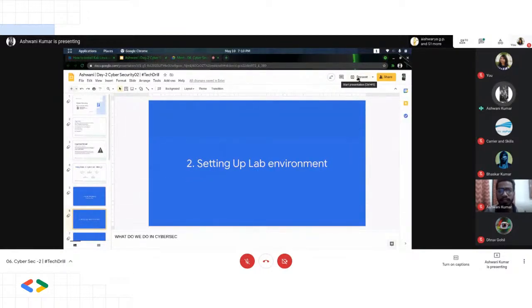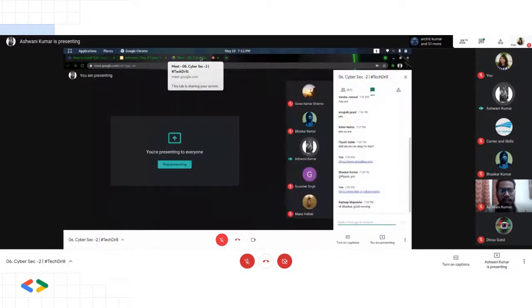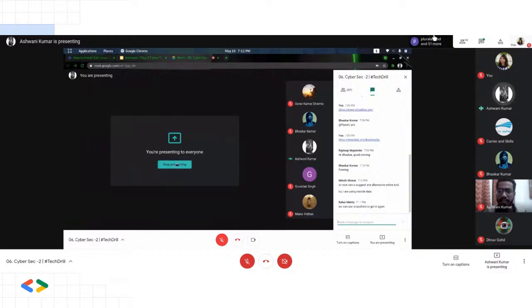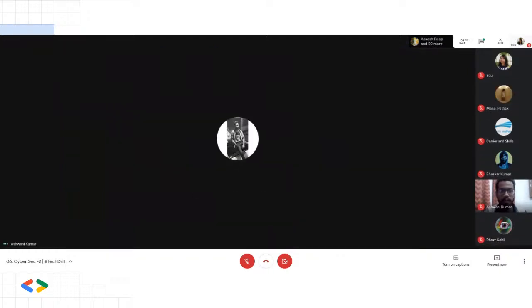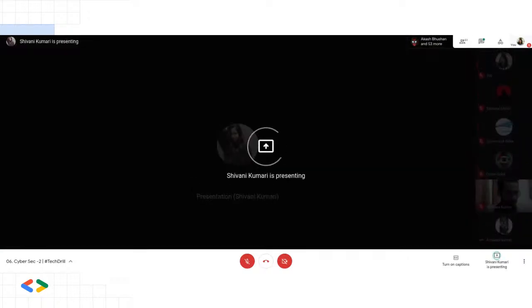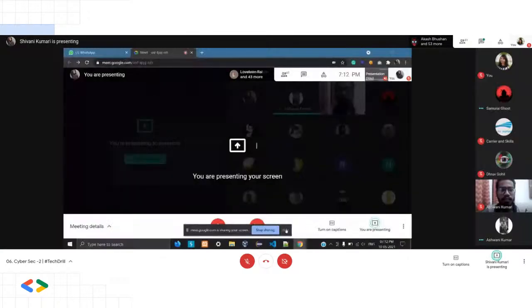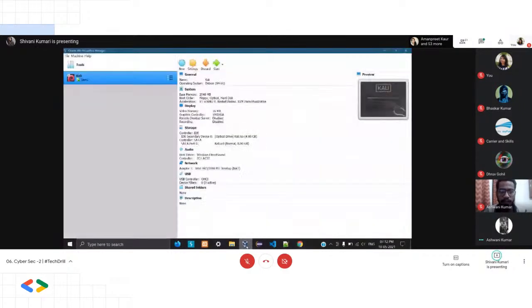As you have already seen me using Kali, my friend Shivani will help me out by sharing the screen, and we will be learning how we can set up our virtual machine. Okay, this is the interface of Oracle VM VirtualBox.